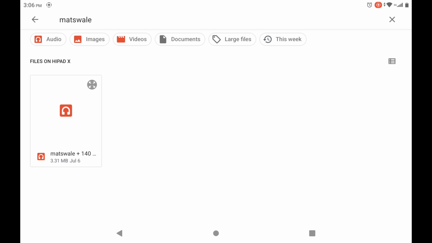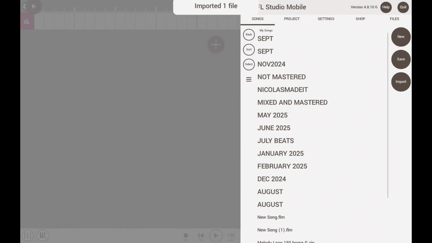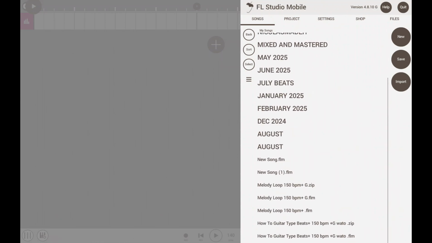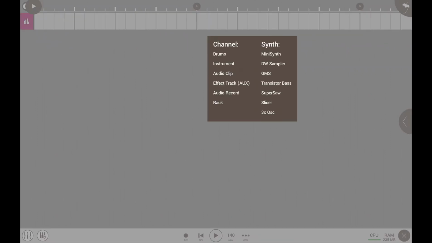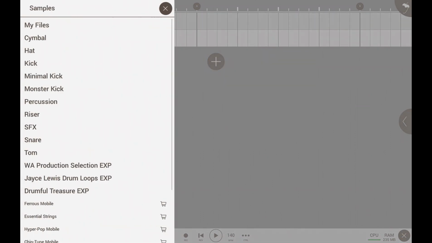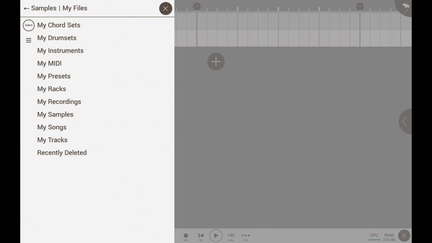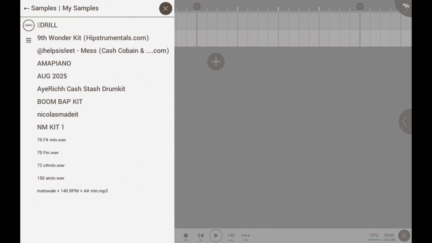So before I import it, let me play it. Okay, imported one file. You saw it, right? So now it's imported, but you don't know where it is. So you just have to click here on this, then click the audio clip, then go to my files, then go to my samples, and here it is.